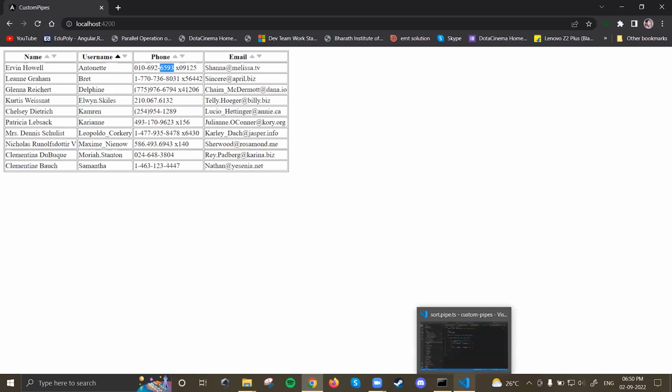So first, how will that thing work? That will again require another custom pipe. I'll use another custom pipe, a search pipe, for that. Okay, so we'll create that, but first let me create the input field.